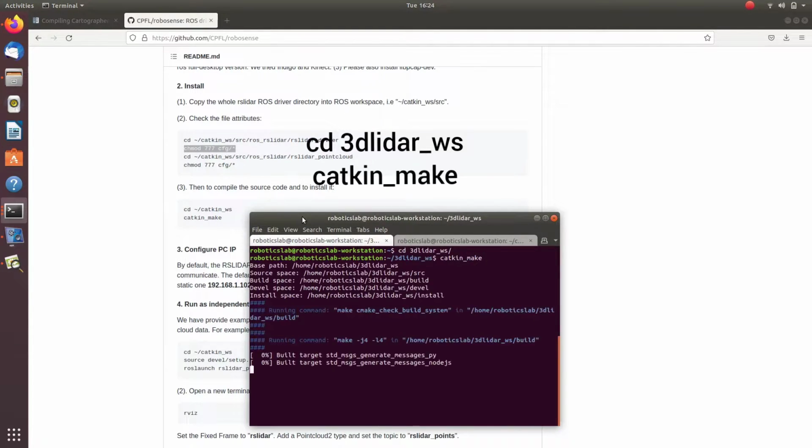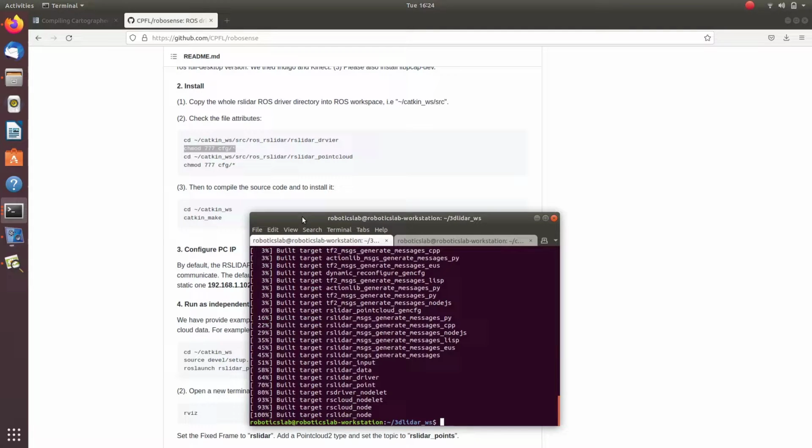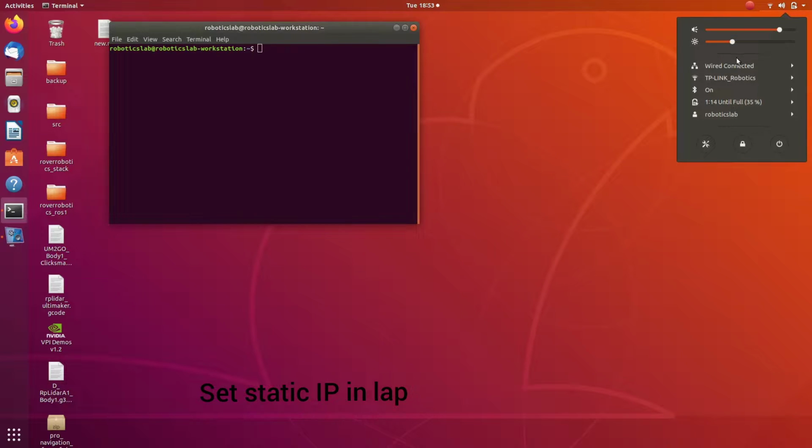Once it is done, take another terminal, go to the workspace 3D_LIDAR_WS and then catkin_make. Do the connections properly. You will have a Robosense power supply and a LAN cable. Connect appropriately, give the power supply, and then connect the Robosense to the laptop using a LAN cable. Next step is to set a static IP in the laptop. So now the laptop is wired connected to the Robosense.